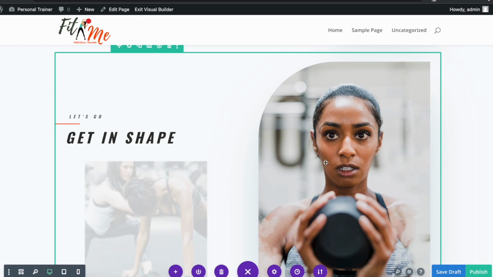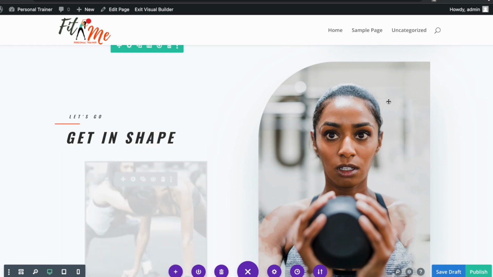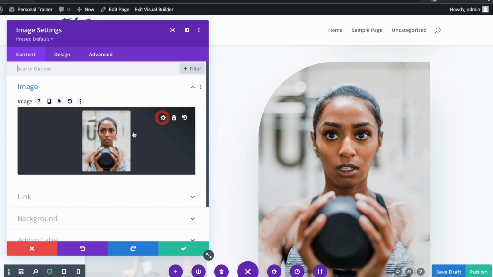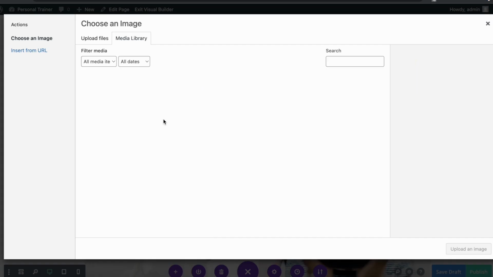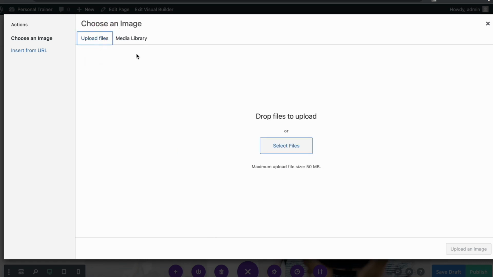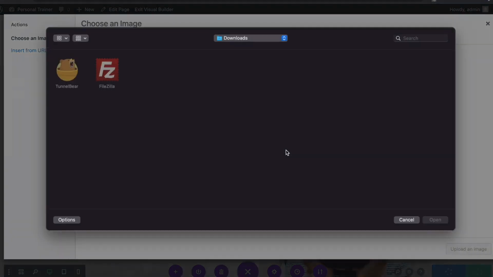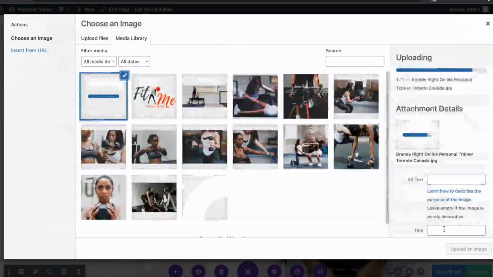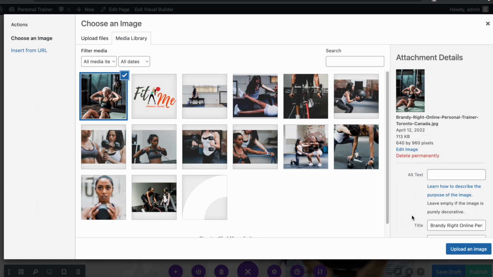Let's change this image with what we have downloaded from Unsplash. Open the module settings. Click on the gear icon settings. From the image library, click on Upload Files. Select File. This is the file we just renamed. So select the right file and click to upload it.